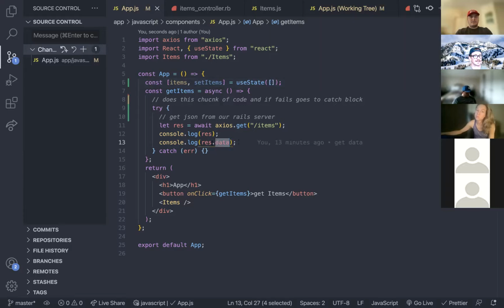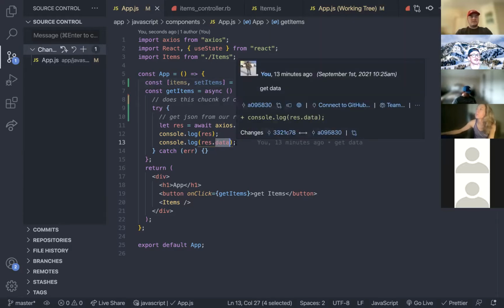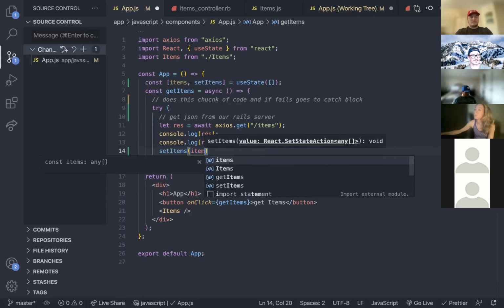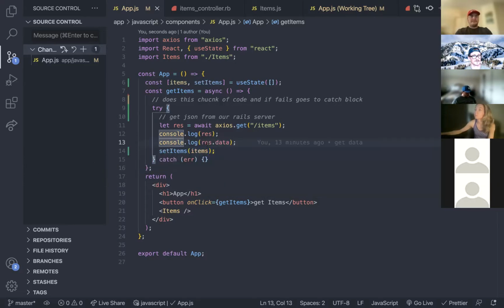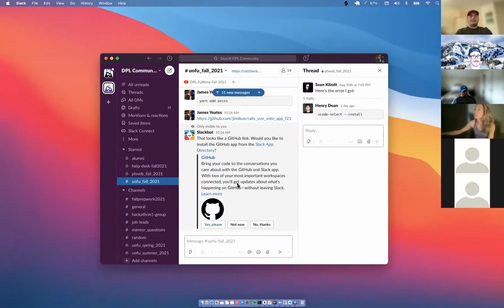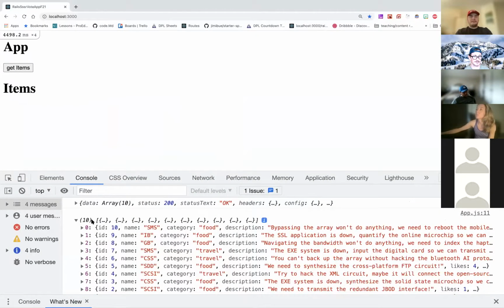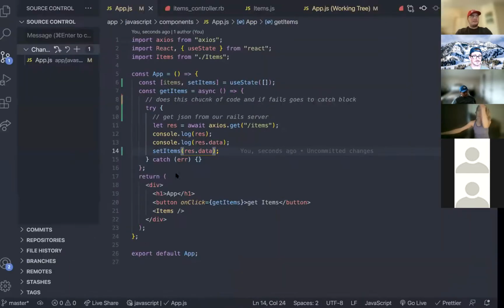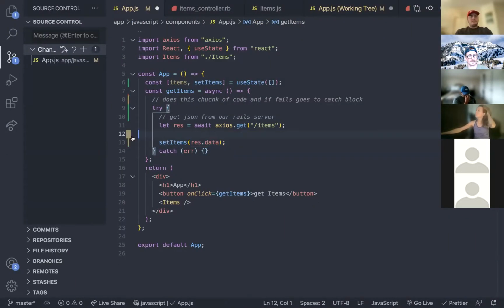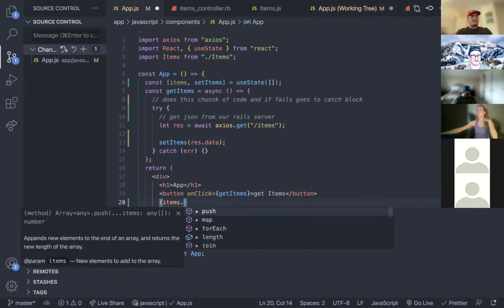And then once we finally get here, this res.data, that is the response, it's the items from our database. So this is where I want to set items. Oops, sorry, res.data, because we logged that in the console. See, there's our items. That's res.data. So once we get it, let's set items to that. And then just for testing, we could do items.length.